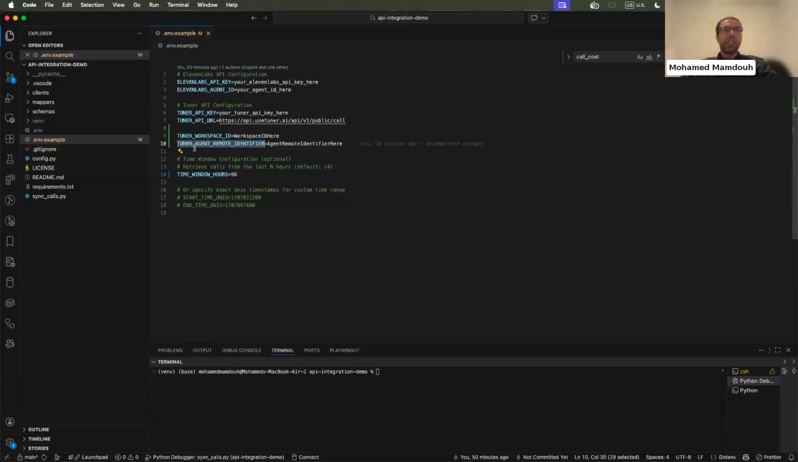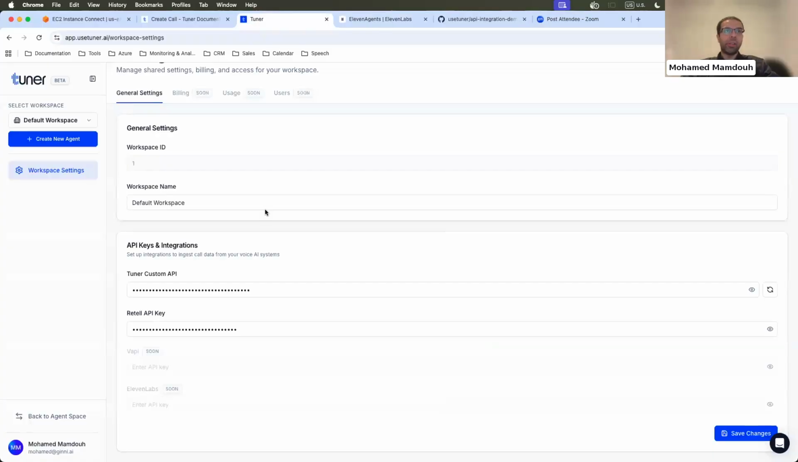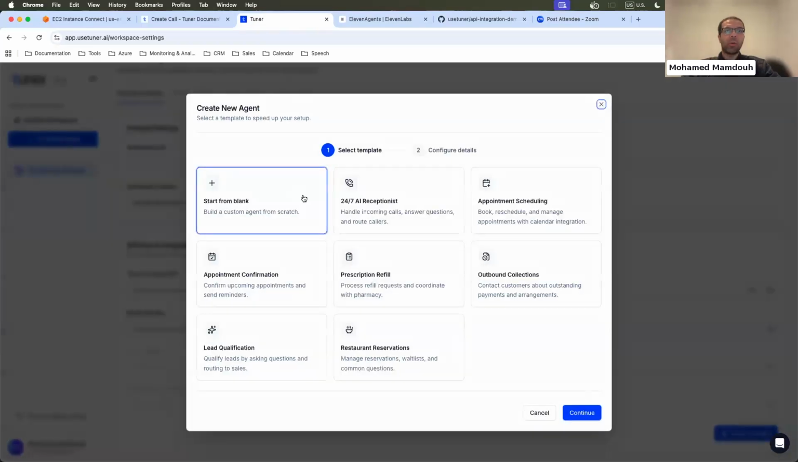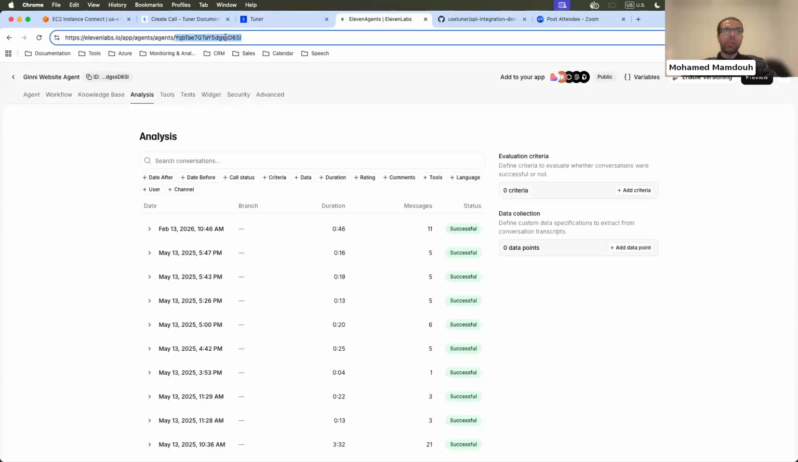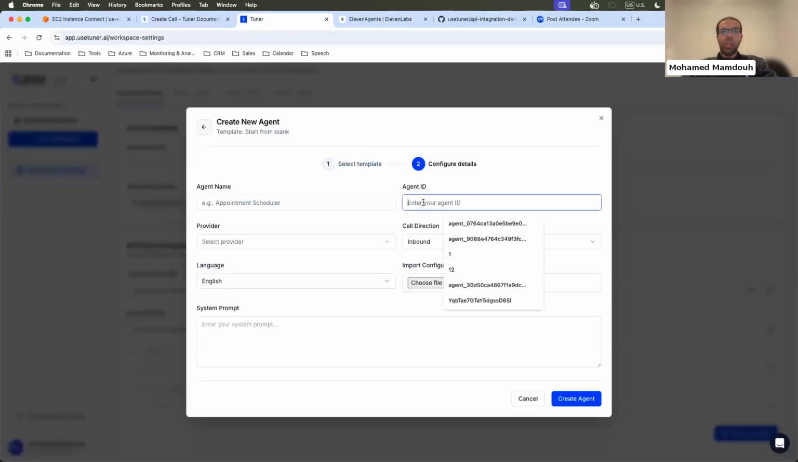And for the agent remote identifier, in order to start syncing this data, you need to create a corresponding agent in Tuner. One of the things I recommend, it's optional, is to set the agent ID to the same ID as your source system. This will help you connect things together. If you want to use a different naming or a different ID in Tuner, it's up to you. So in this example, I will take this ID and put it here.